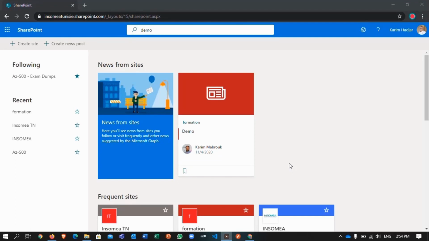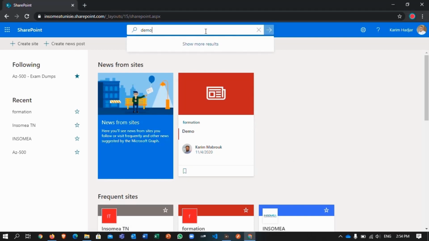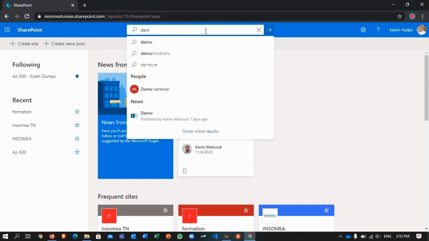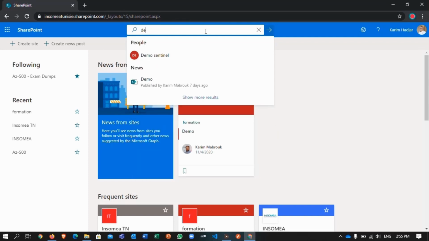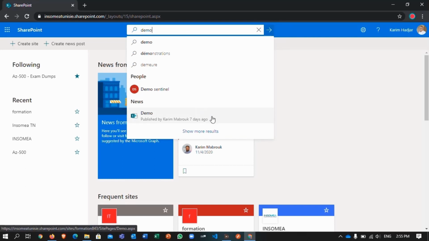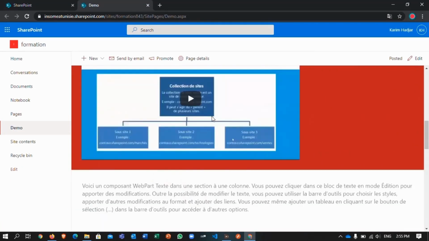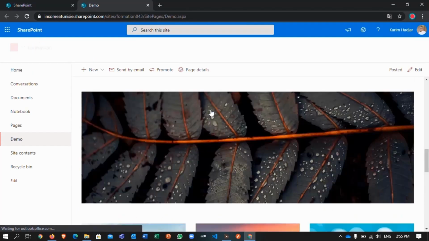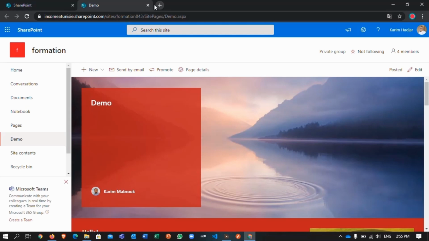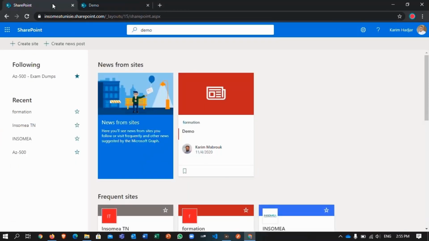Okay, let's start discovering the graphical user interface of SharePoint Online. We will start with the search. If we want to search for something, here we can type any keyword. For example, let's type demo. Here we have a result of an intranet published 7 days ago. We can click on it. It will be opened, so we can look at it. Then let's go back.